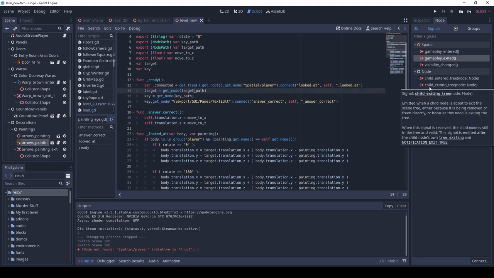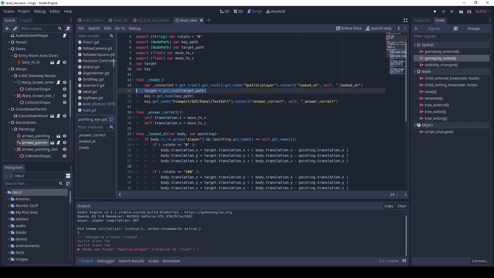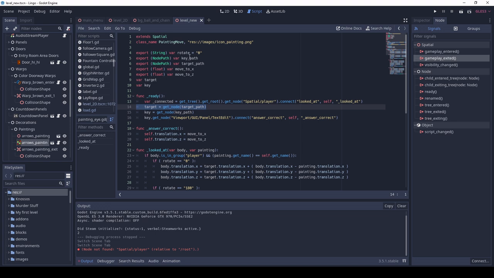So now target is equal to get node target path. It just says, well, I can only pass node paths in exported variables in Godot 3. I cannot pass it nodes directly. So here I'm actually getting the node from the target path. In Godot 4, by the way, not that you'll ever deal with that dealing with Lingo, you can pass nodes directly. And here we are now connecting.